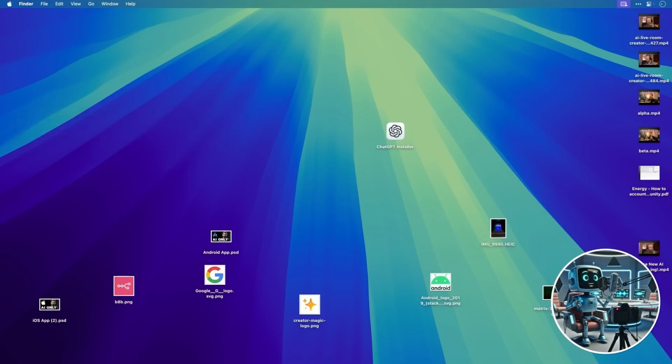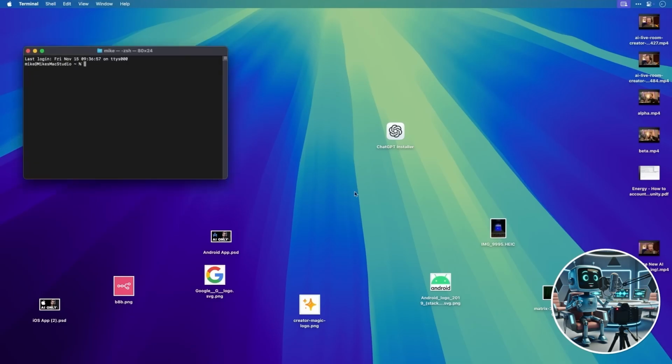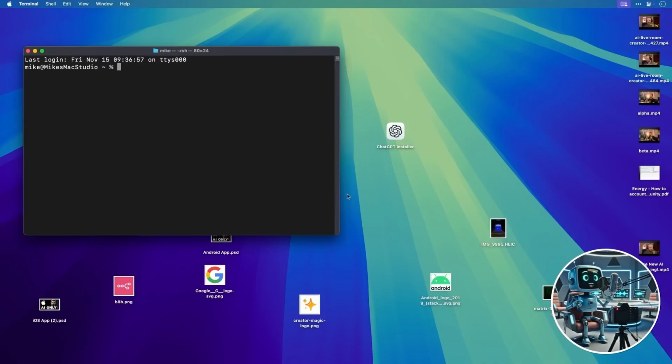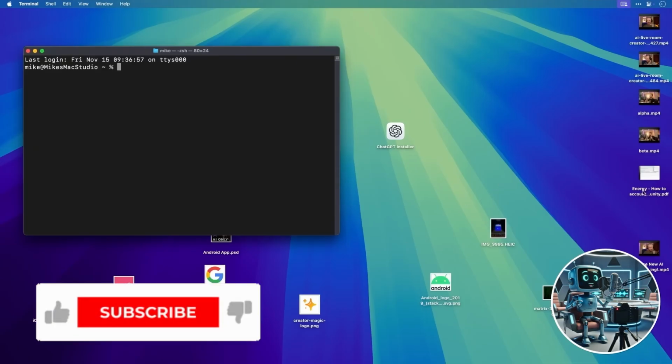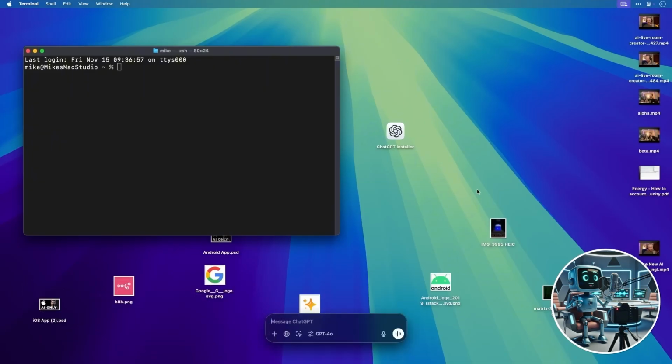But what about more menial stuff? I'm going to open up my terminal here on the Mac and make it bigger so you can see what's going on. Now you'll see I've got a messy desktop with videos, some logos, and a PDF document as well. So let's get ChatGPT to clean this all up. First of all, it needs to see some context.